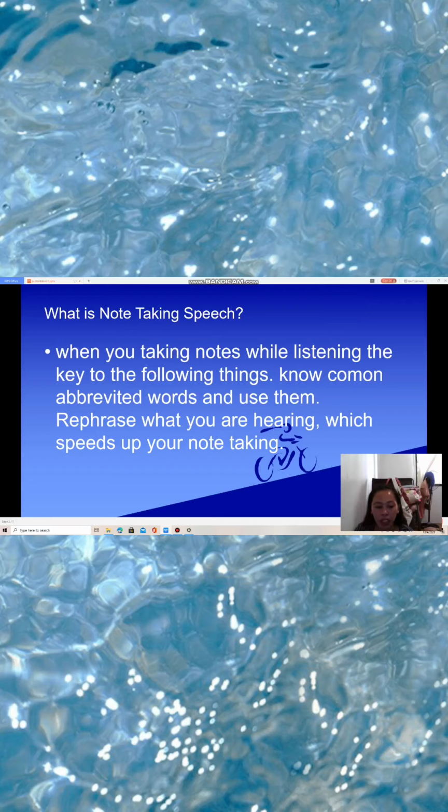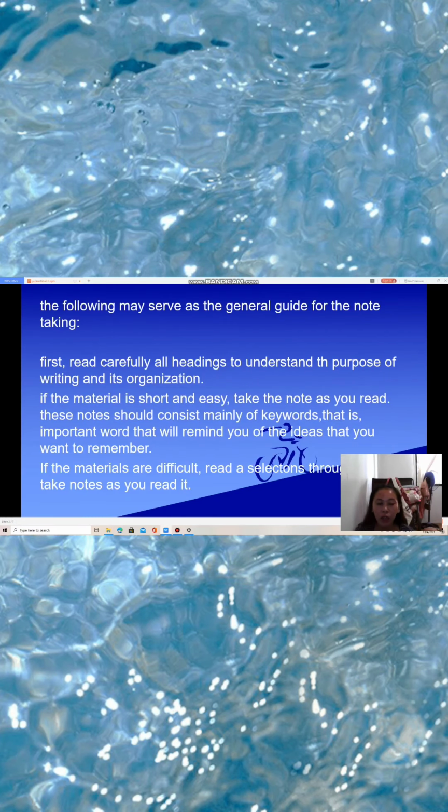In this, the practice of recording information from different sources and platforms. And the writer records the essence of the information, freeing their mind from having to recall everything. The following may serve as the general guide for note-taking. First, read carefully all headings to understand the purpose of writing and its organization.